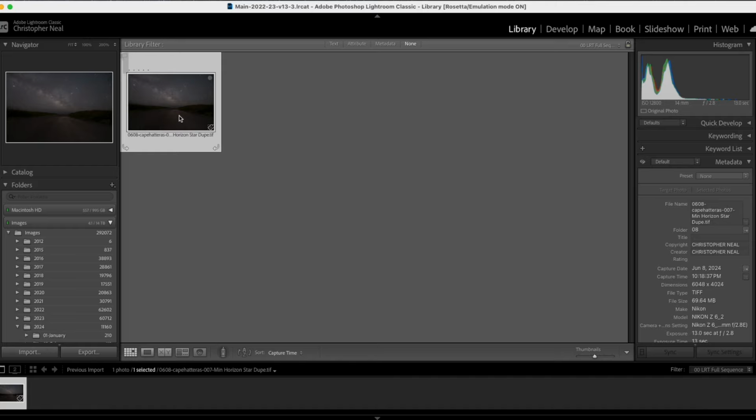And what I always like to do, and this is personal, is I'll go ahead and pick it as flagged. I want to make sure that I flag all my edited photos so that I can quickly get back to them.